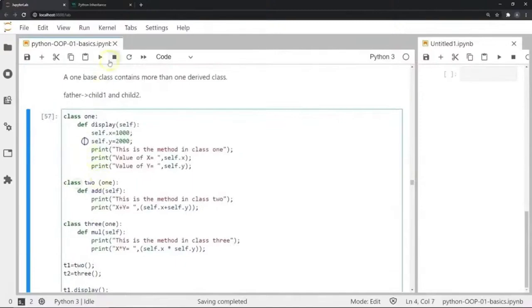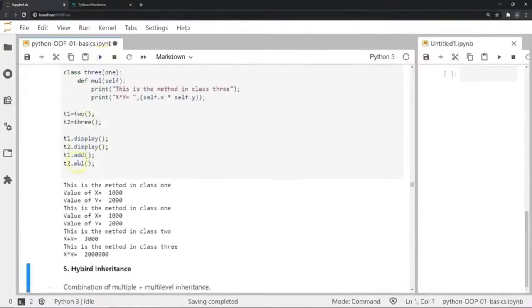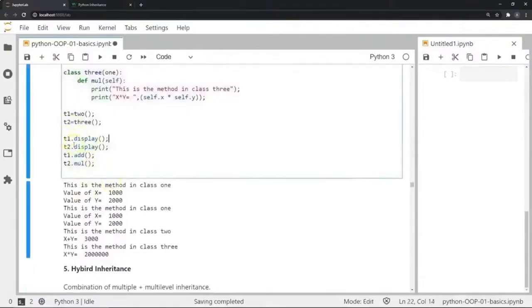So if you see here, once I execute this, what you will get is basically the results. First of all, it will display the method from class 1, which is the display method. It will display the values of x and y. And since I've done this twice from two different instances, it will show a repetition over here. Finally, I've done the addition, and since this is a method in class 2, it is going to say that this is a method in class 2, and then it's going to say x plus y is 3000. And now multiply is a method in the third class, so it's going to say this is a method in class 3, and it's going to tell me what the multiplication result is.